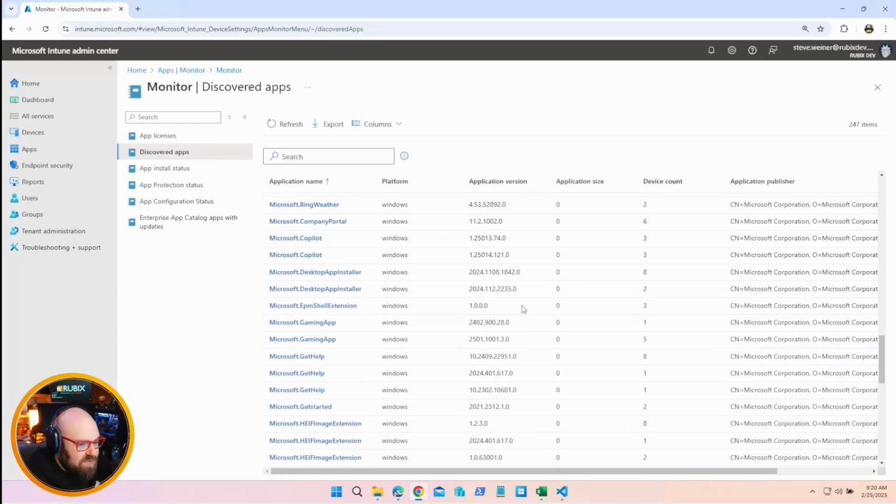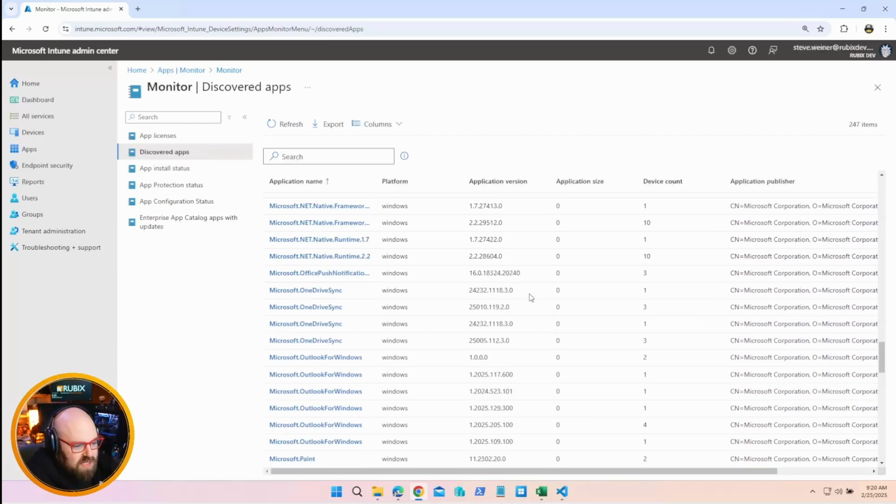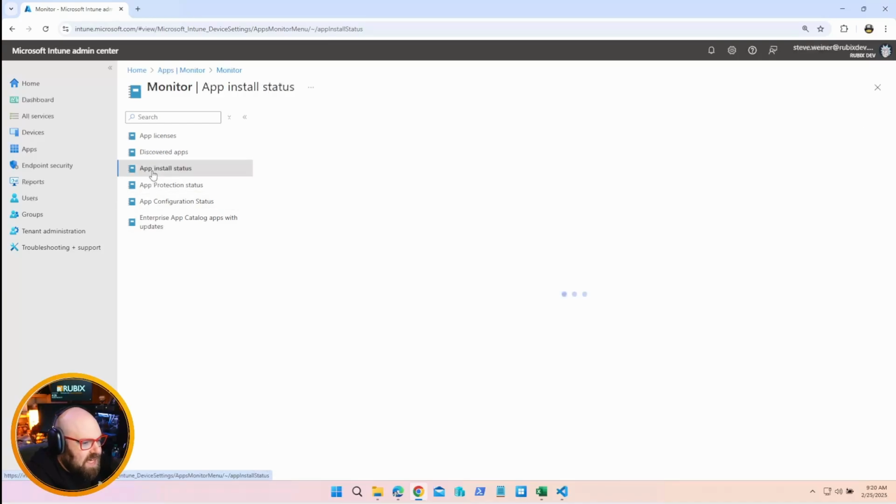And let's say you're a large organization, you're going to have a lot of applications, right? So this is a common question I get from endpoint admins: how can I tell this? So you're really not going to get that.